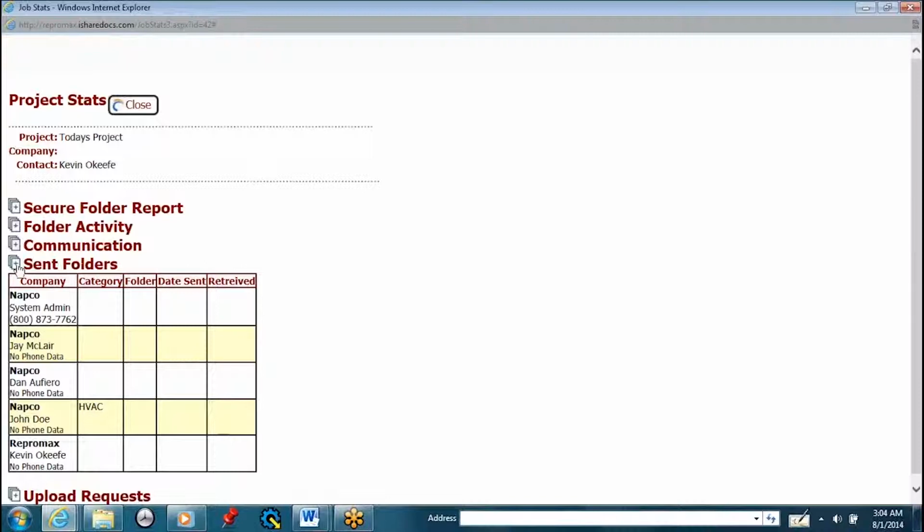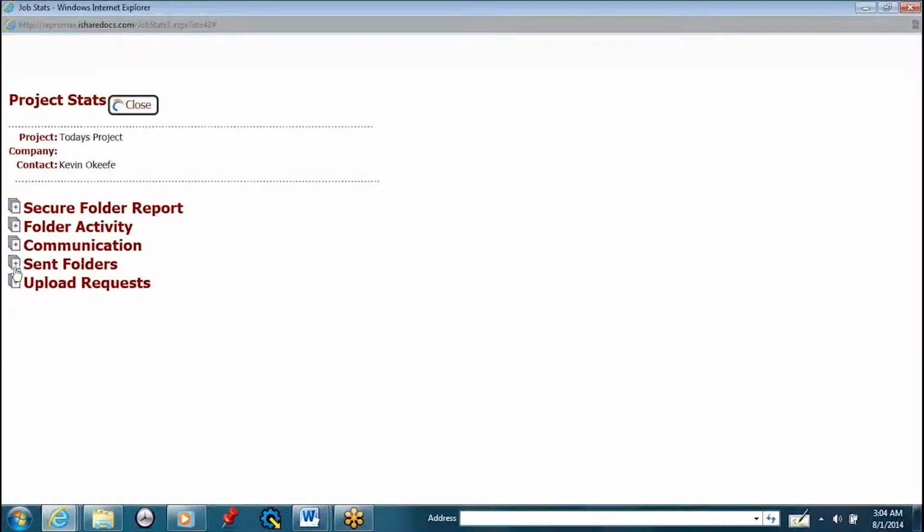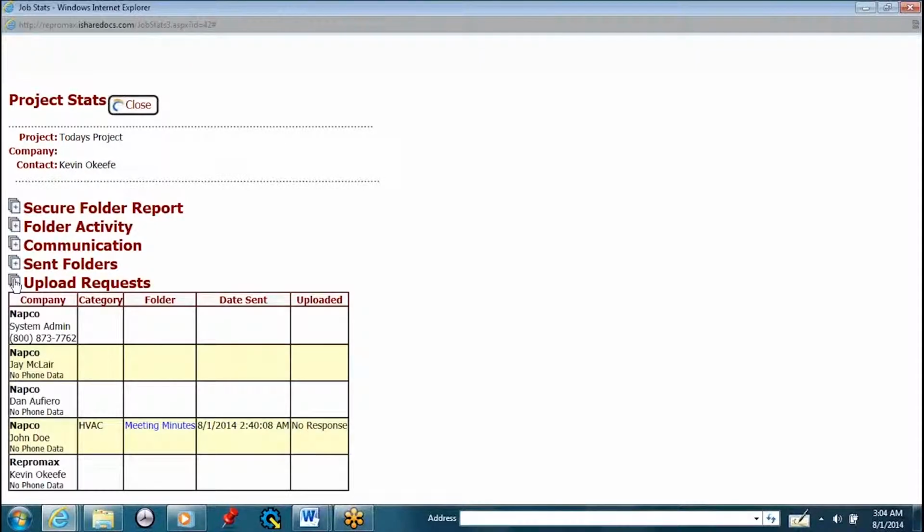Another useful report is the Upload Requests report. You may remember the right-click menu where you can request files from someone on your project team. By doing so, this creates a log so you can track. So if you requested, let's say, a bid from someone, or you're requesting a submittal, or requested them to upload RFIs, you can actually send them that link for them to upload to.